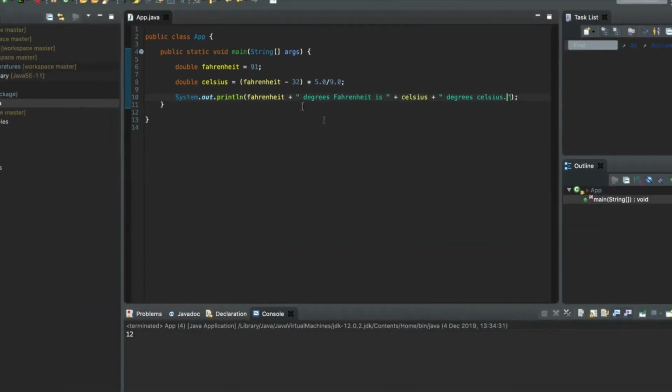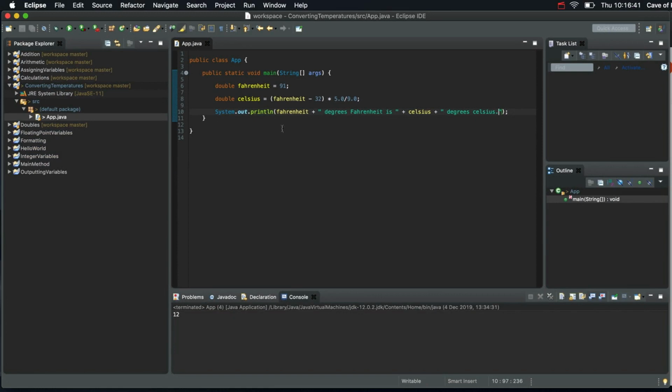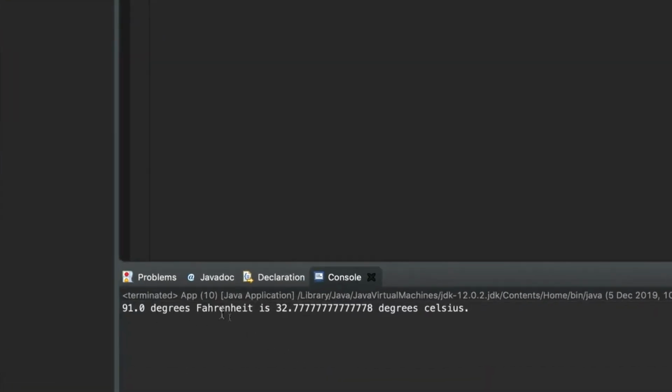Let's run that. I think I had the street cleaner running past, so sorry about the noise. We'll try running this. And there we've got 91 degrees Fahrenheit is 32.7778 degrees Celsius. So by British standards at least, that's very hot, a temperature we rarely encounter, in fact.